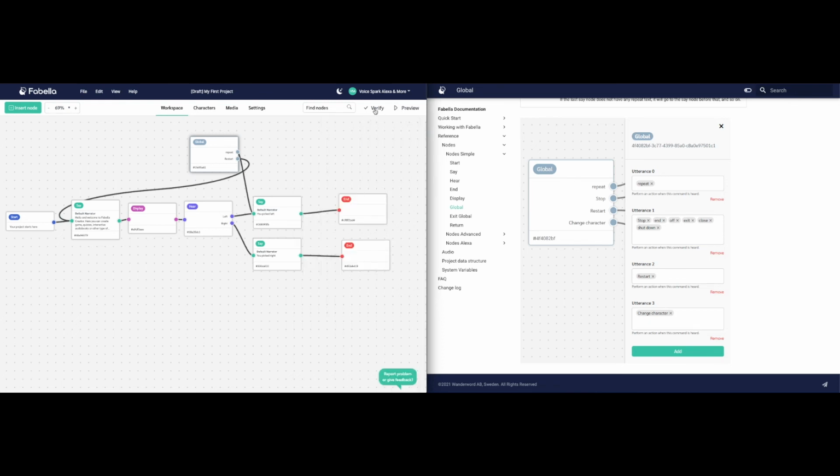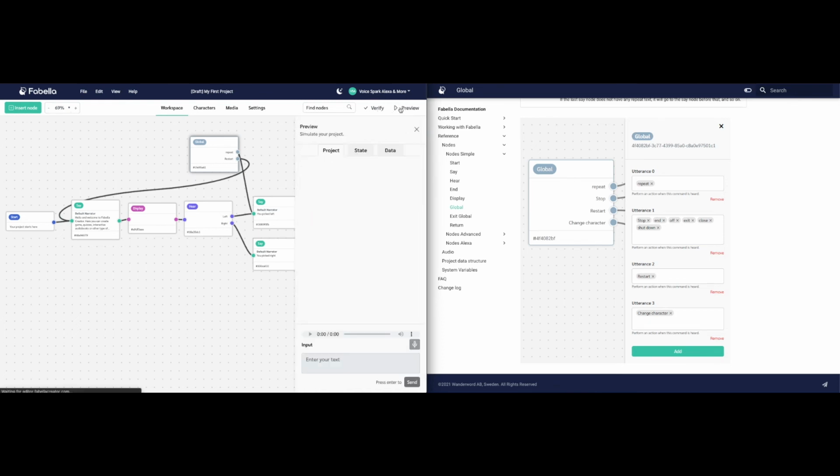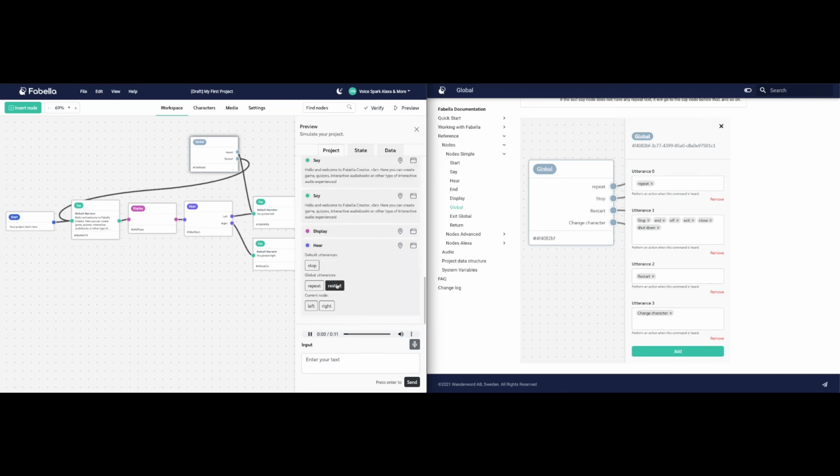And now let's see what happens if we use this. Hello and welcome to Fabella Creator. And down here you can see I have a repeat, interactive audio, and a restart. So if I click on repeat, it says you picked left. If I click on restart and preview it again, then repeat, you picked left. Hello and welcome to Fabella Creator. The restart automatically takes you back to whatever node you have connected, such as quizzes or other types of interactive audio.